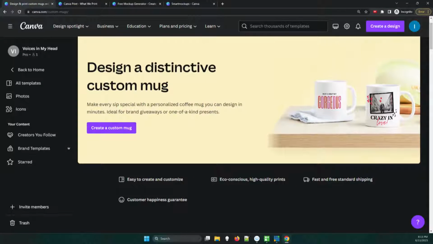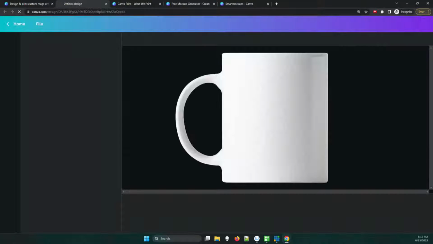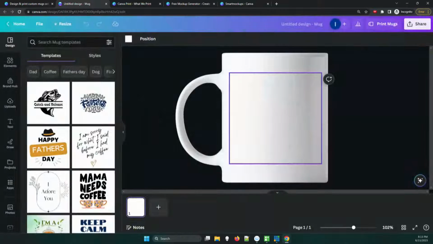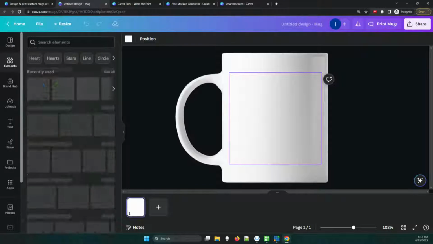Let's start a custom mug here. I'm going to do one in the browser and then we'll do one in the app. How about that? All right. So here it's given us a picture. The nice thing here is it gives us that context of how big it is and all that kind of good stuff. So let's start something from complete scratch here.